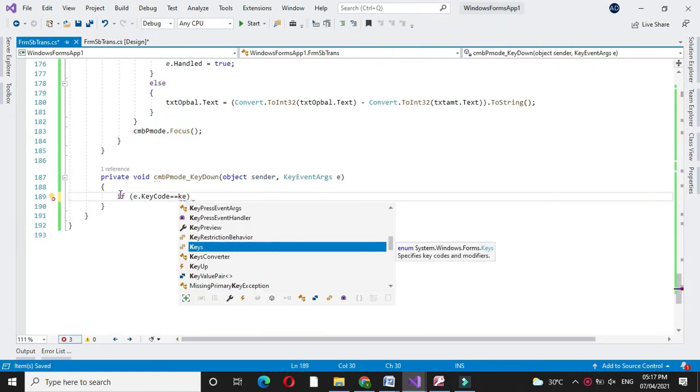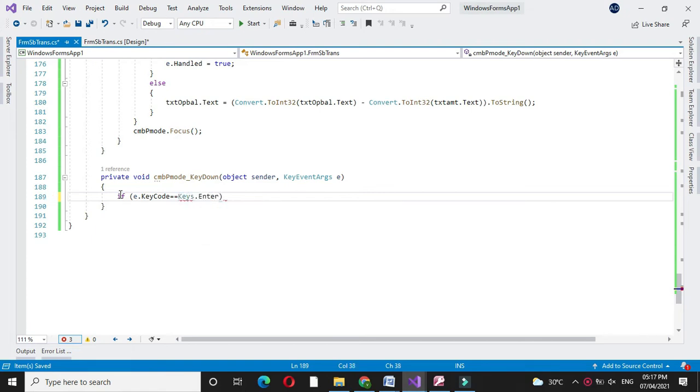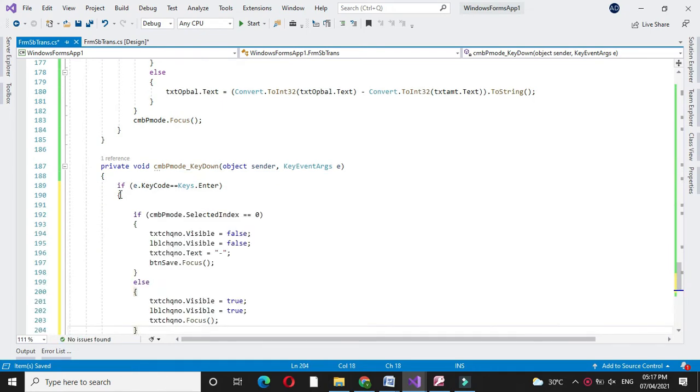Here first we will check if e.KeyCode equal to Keys.Enter, and if it is true we will check payment mode. If paymentMode.SelectedIndex equal to 0, we will make the check number invisible, that is txtChqNo.Visible equal to false and lblChqNo.Visible equal to false, and we will assign the default dash value to the textbox, and we will set the focus to the save button.